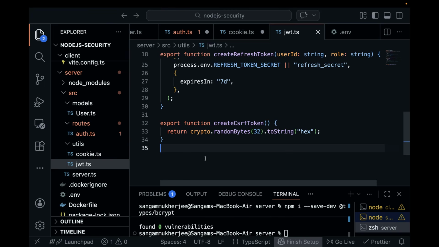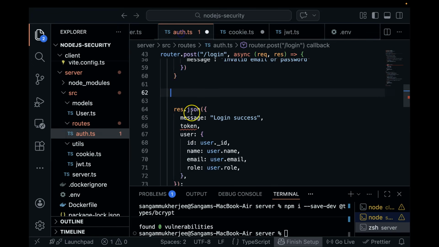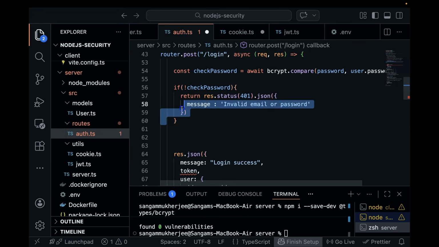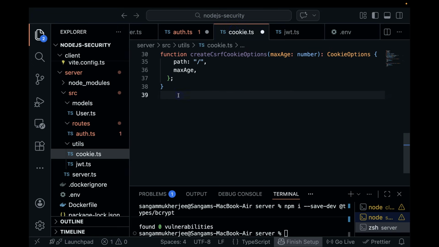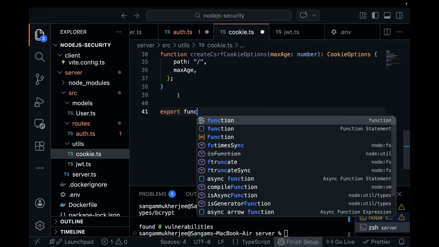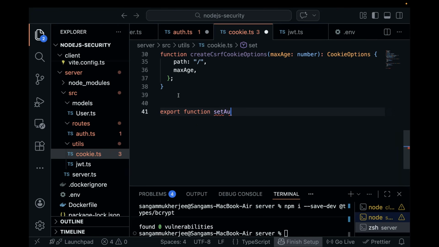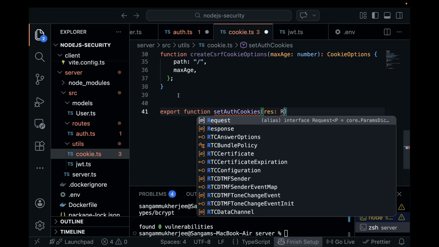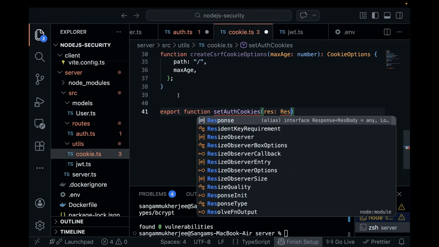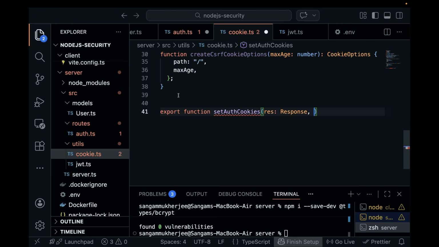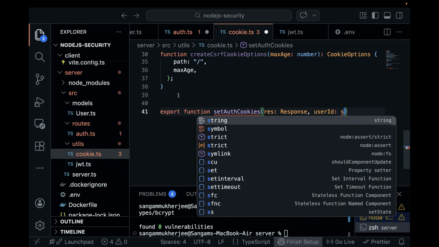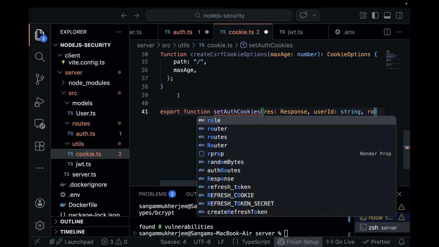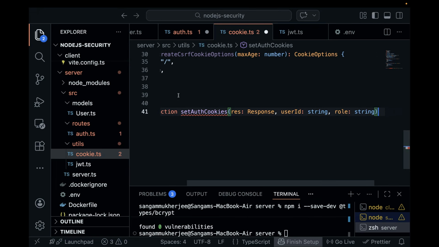So now we are going to create our cookies. First we need to create our auth cookie. Whenever a user logs in, here we are going to create all these. So first I'm going to do export function, and I'll do setAuthCookies, and I'm going to take res, so this will become our response. I'm also going to take the userId, which will be string, and also let's take the role, which also will be string.